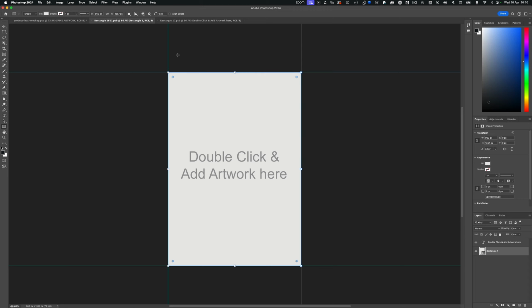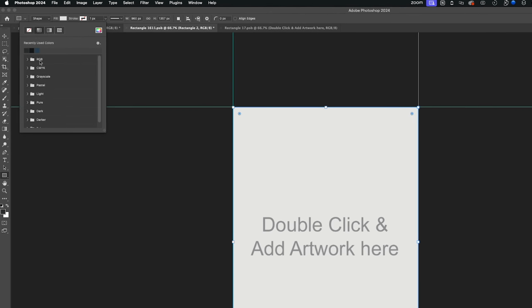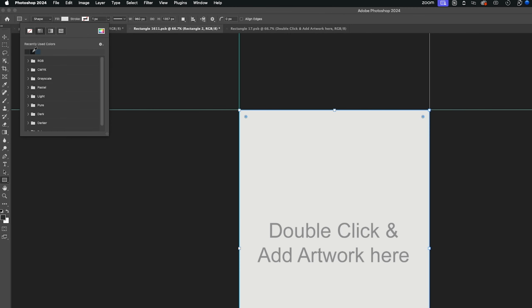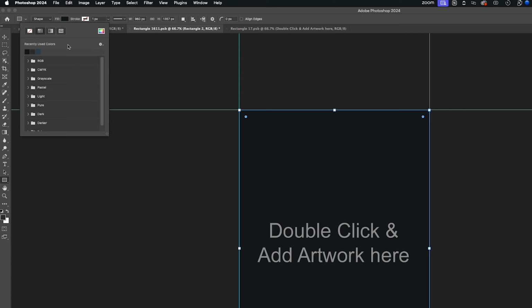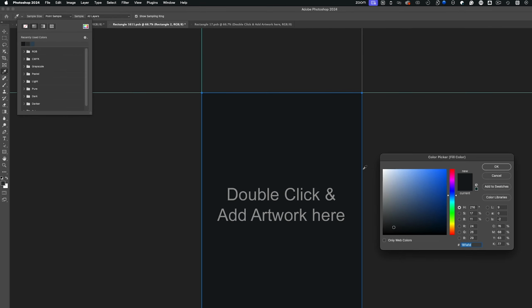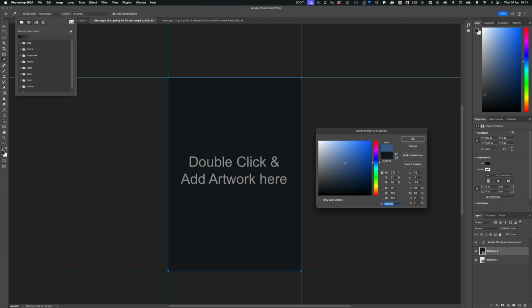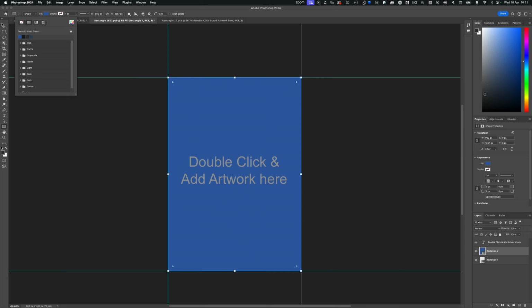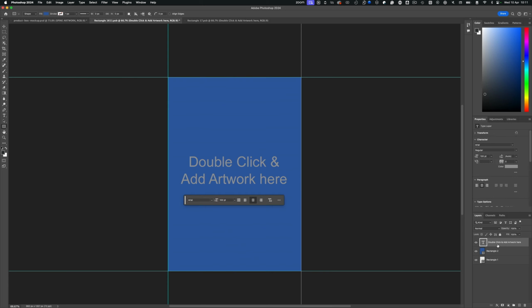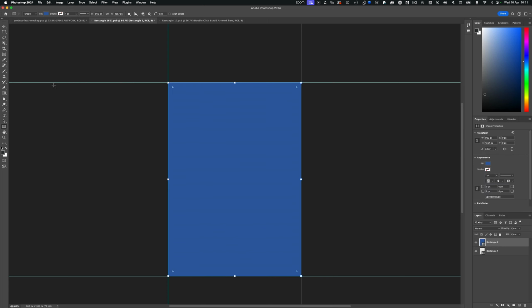So first of all, I'm going to bring in a rectangle and just adjust it to be the right shape. And then up in fill, let's make it this kind of gray. Actually, no, let's make it a blue. We'll go with that. And then I'm going to grab this text here and just remove that.